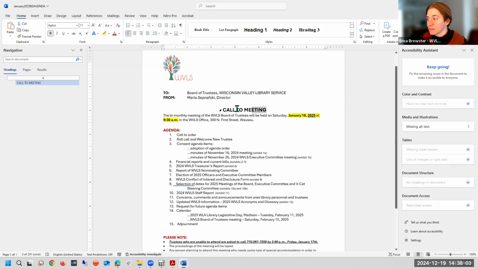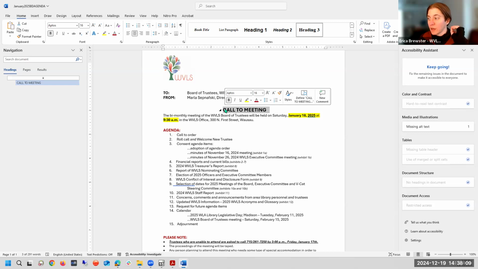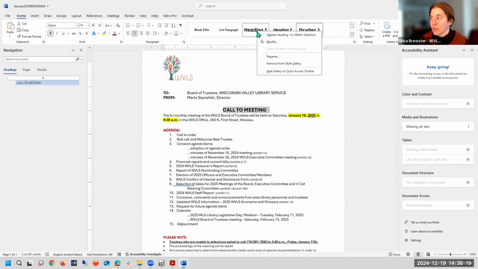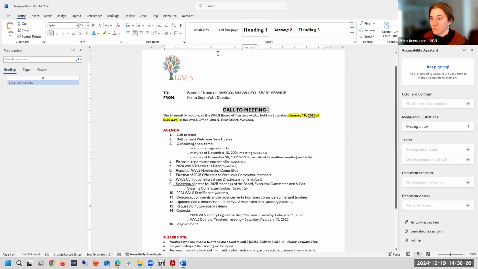So I'm going to highlight the text that I want to be my heading 1, the most important piece of the document. I'm going to go up to heading 1, and when I hover over it, it's going to give me this preview and move it, and I don't want it where it is. So I'm going to right click and update heading 1 to match style, which is the first option it gives me there. Now notice in my navigation, I now have call to meeting as a heading.